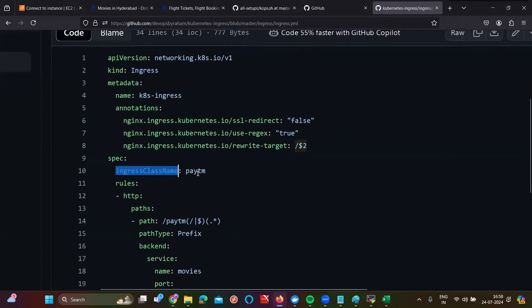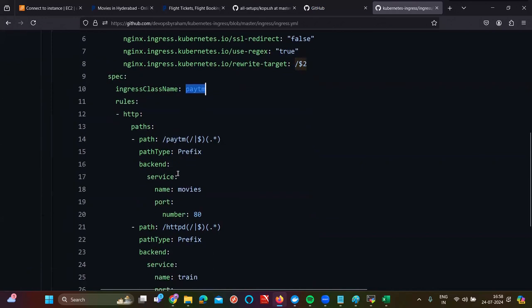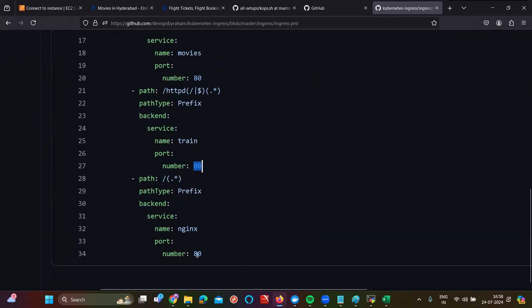What is the name of the ingress class here? Paytm. If I type slash Paytm, and in the service name, if I give movies, I need to get the movie service. And at the last, if I give the train service, I need to get the train. And what is the port number here? 80. And this service port number also 80. And if I give path nothing, if I don't give any path, I need to open my paytm.com. But if I use paytm.com/movies, I need to get the movie service. Or if I use paytm.com/train, I need to get the train service.